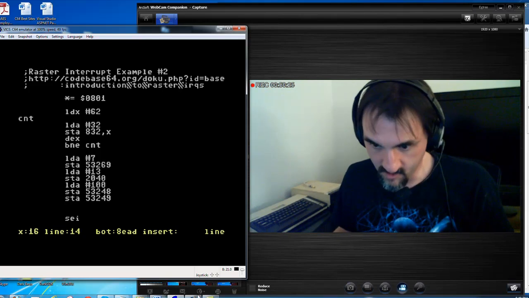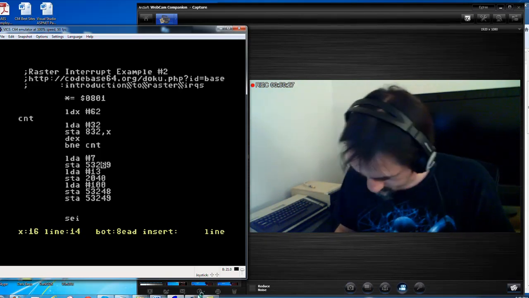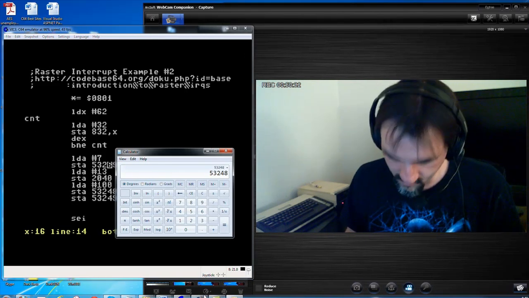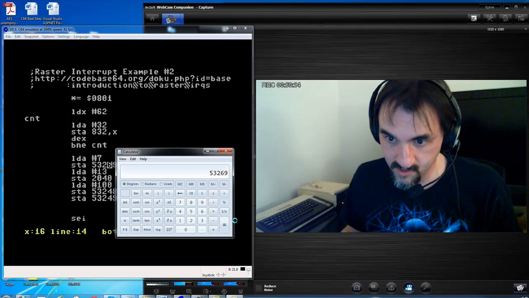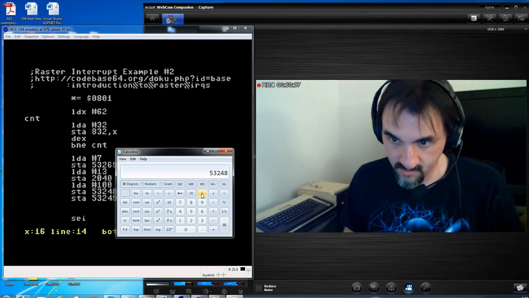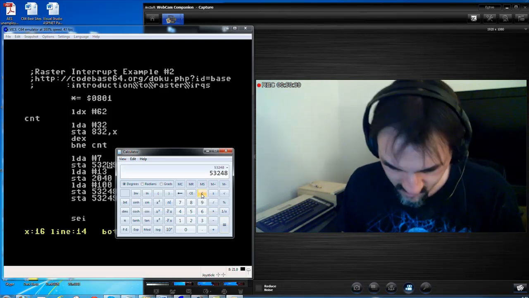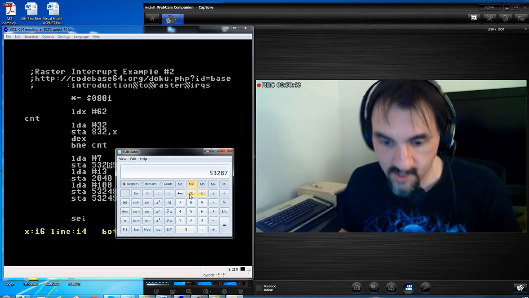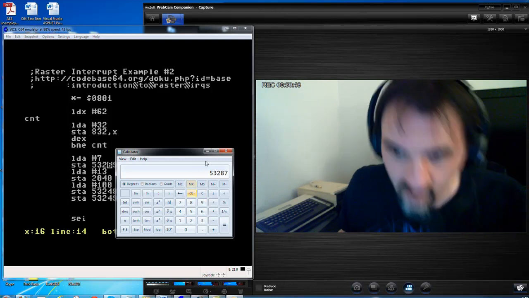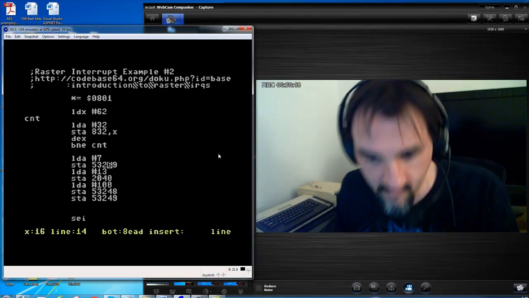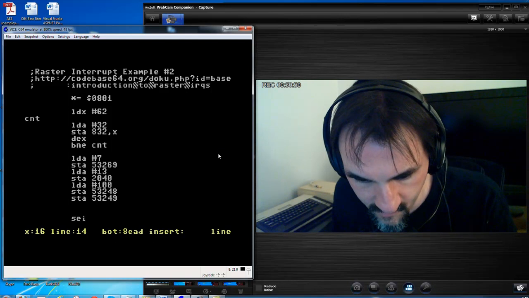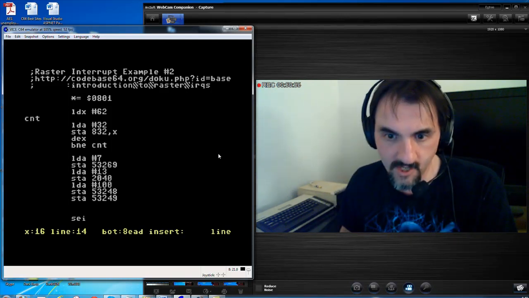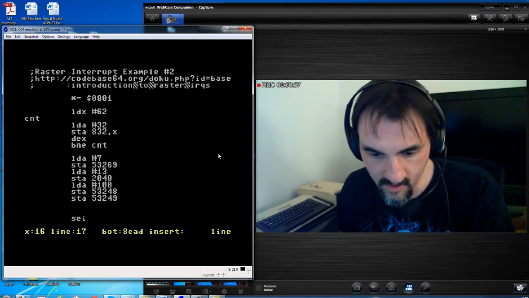Do some quick math here. So 53,248 plus 21, that's 53,269. 53,248 plus 39, 53,287, that's the color. I've got everything I need to position and show the sprite. Why isn't it showing up? 2040, 13. I got everything in there correctly.